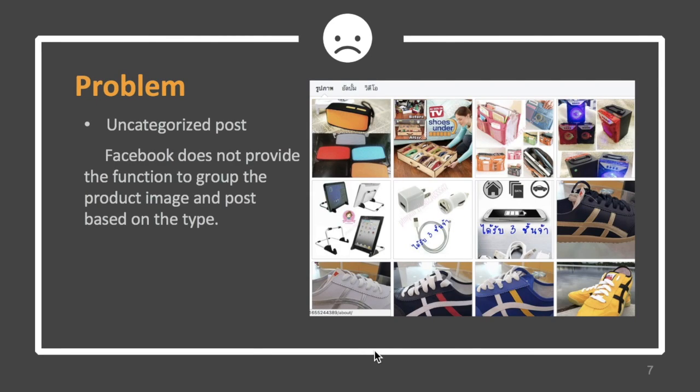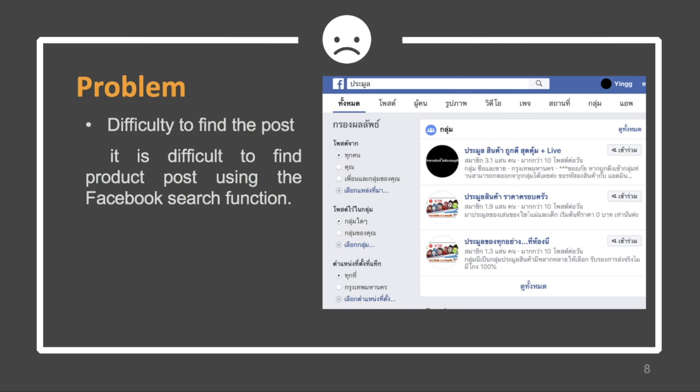The third problem is uncategorized posts. Facebook does not provide a function to group product images and posts based on type. The item, picture, and post in Facebook are difficult to categorize. Even though the seller can manage each item picture into albums, it is still inflexible to manage, as well as the posts. The next one is difficulty finding posts. Because of many posts, it is very difficult to find them using the Facebook search function. This may cause the buyer to be unable to find the item they want to bid on.